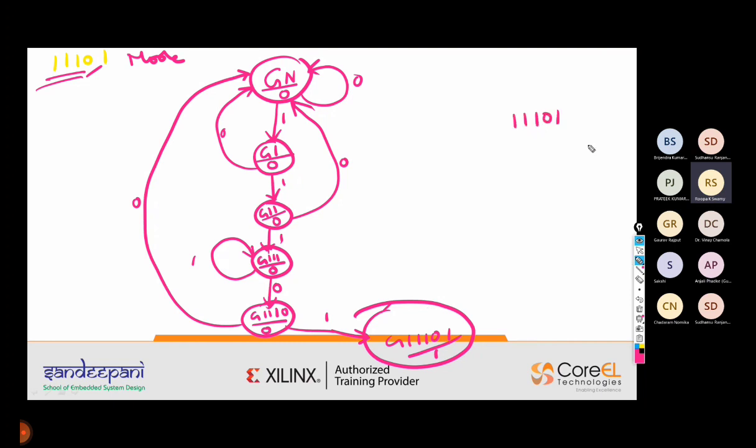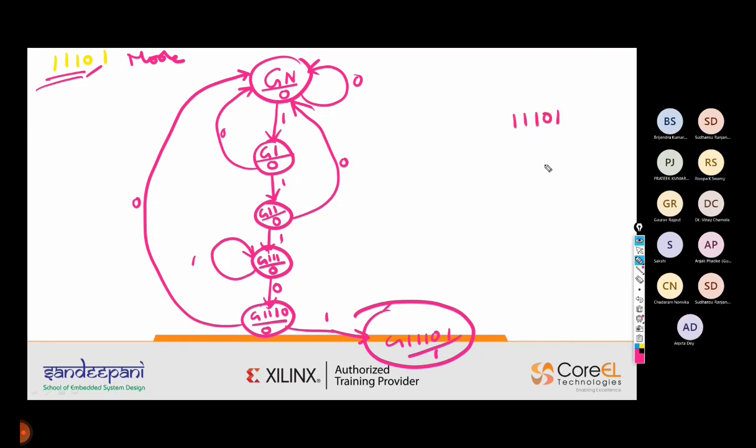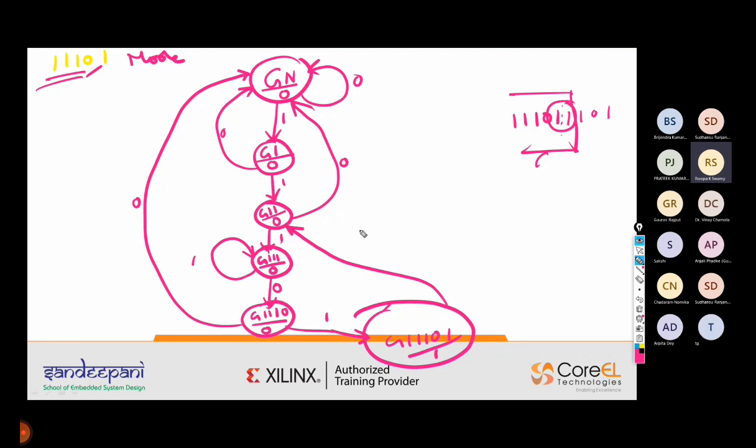So once I am in the G1101 state, if I receive 1, if it is the overlapping situation, I'll go back to the G11 state, because with overlap the last one is already detected here. On receiving a new one, I already have two ones of the new sequence. So I'll go back to the G11 state. So in this scenario, this is how it works.